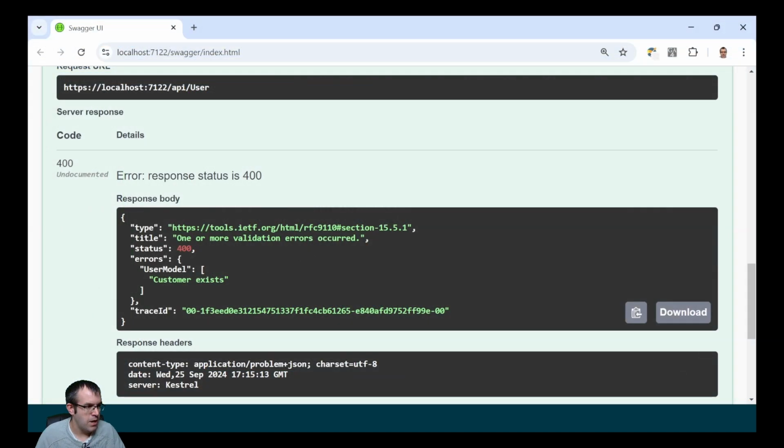But when we run it, we get an error saying the customer exists. Just to note that the validate method will only run if property level validators are passed successfully.